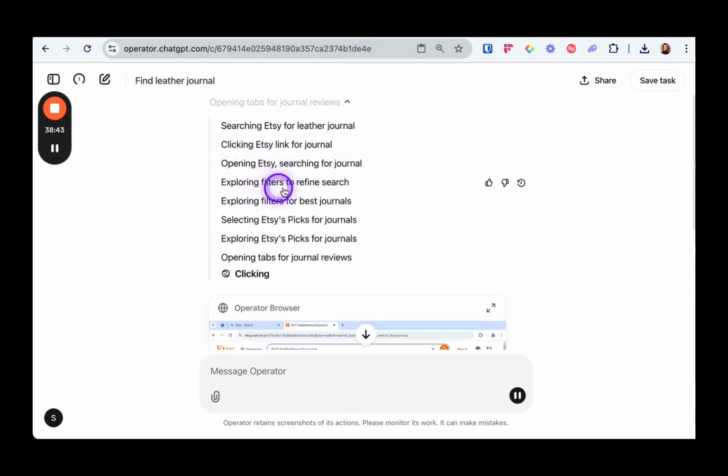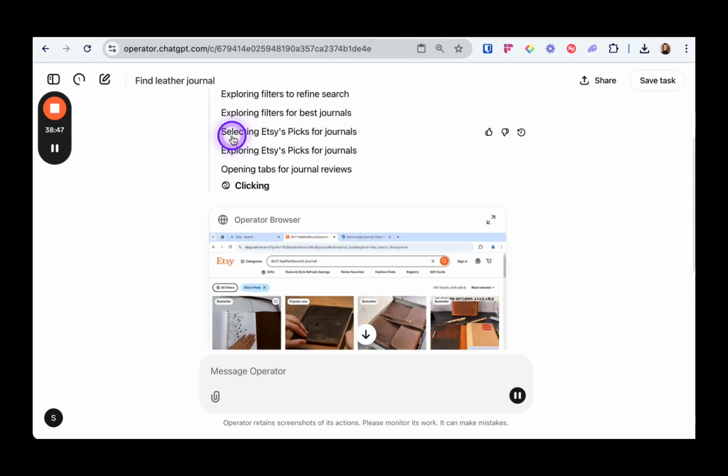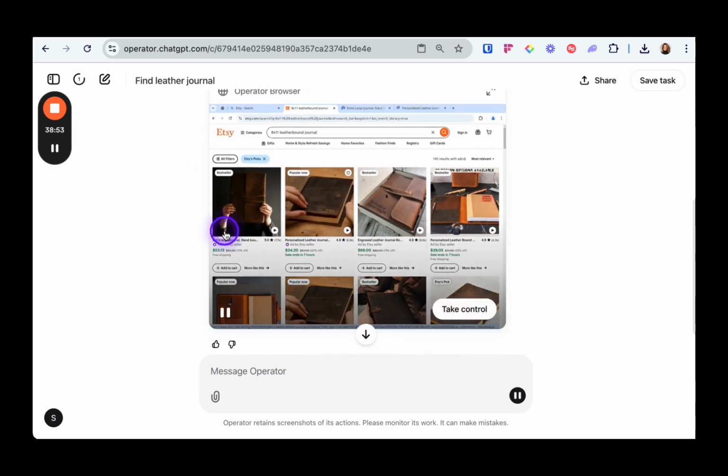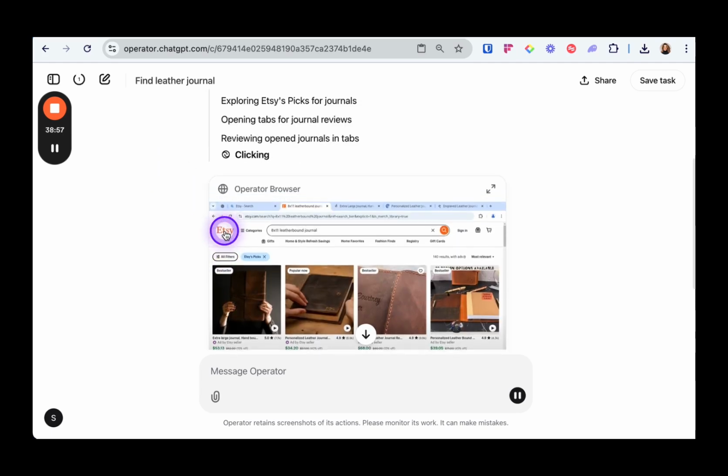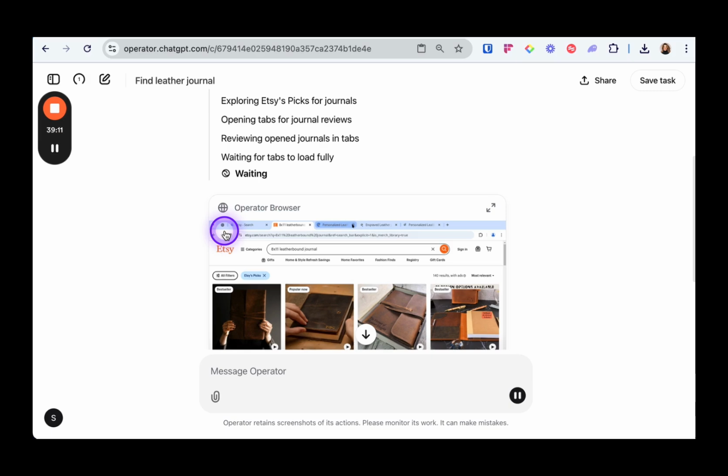So clicking Etsy, exploring filters, selecting Etsy's picks, opening tabs for journal reviews. Reviews are going to matter so much for AI agents. That's something to really keep in mind. And that's something that I myself need to keep in mind, because I have so many testimonials and reviews and just don't share or post them as much as I should. So that will definitely change effective immediately.